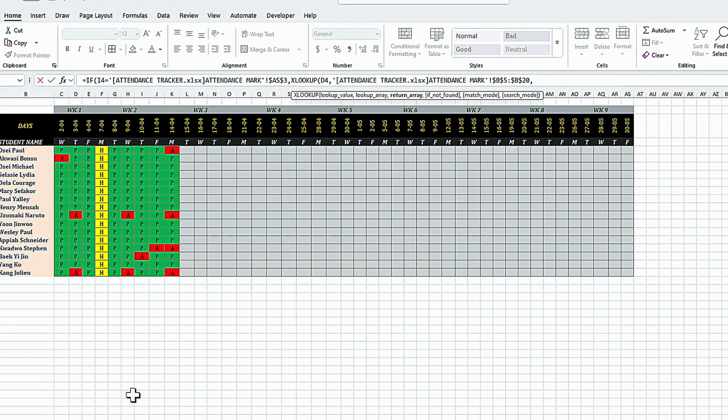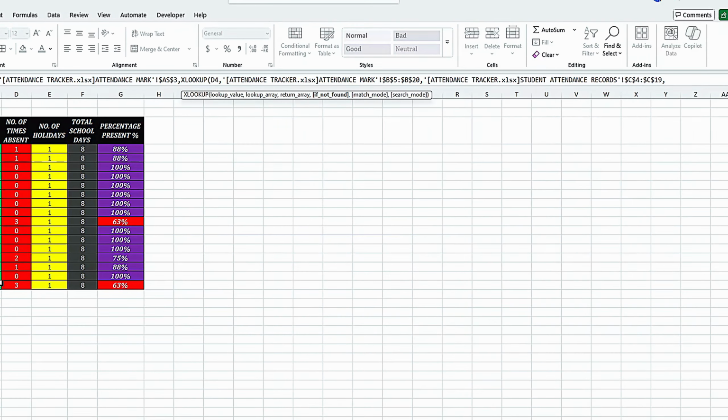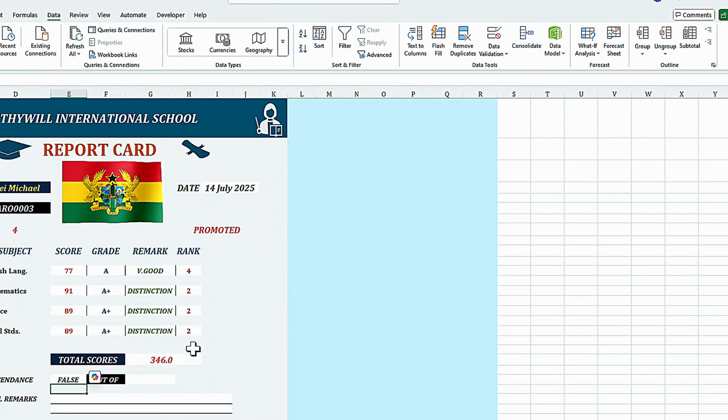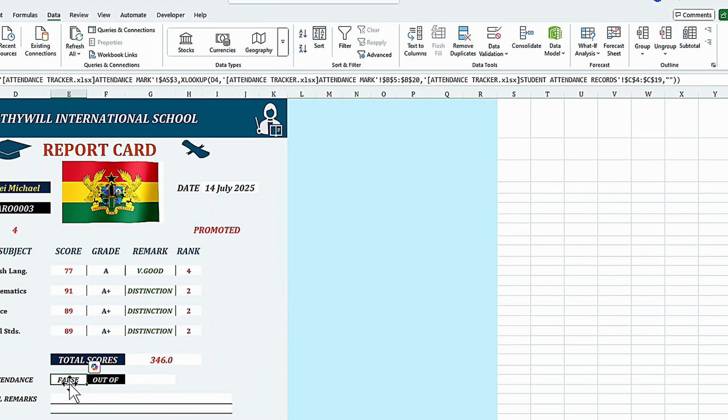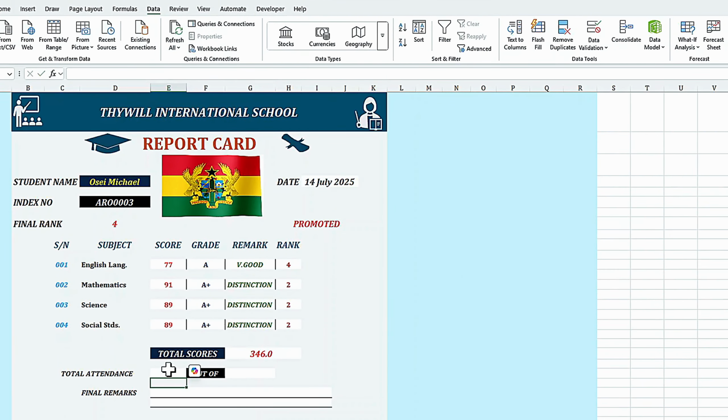Then the return array. For the return array, we want the number of times present. We will simply select it and bring in the comma sign. And if not found, let's simply leave it as blank. Let's close the parenthesis and hit enter. Oops, let's accept the correction. And it's false because today is not equal to the 14th of July, but we don't want the false to appear. So let's bring in the if it's not true, then let's simply bring in the empty sign.